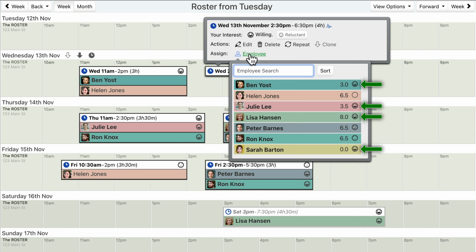A happy face icon will be shown for employees that have marked willing for the shift. A frowning face icon will be shown for employees that are reluctant for the shift. A neutral face will show for employees that have not set any shift interest for that particular shift. An empty circle will show for employees that have no connected user, because these employees cannot yet log in to set any shift interest.